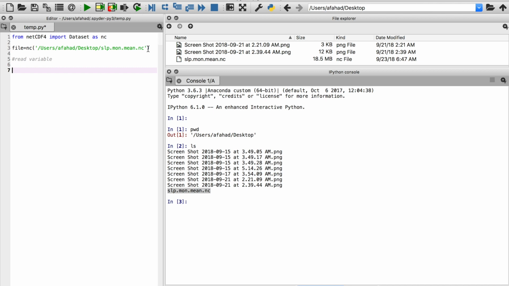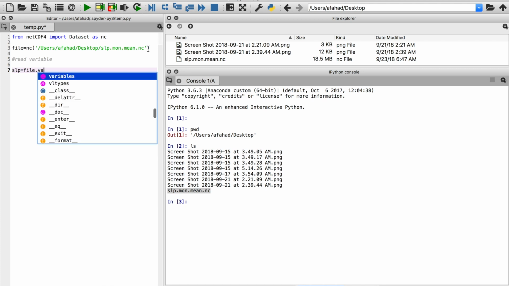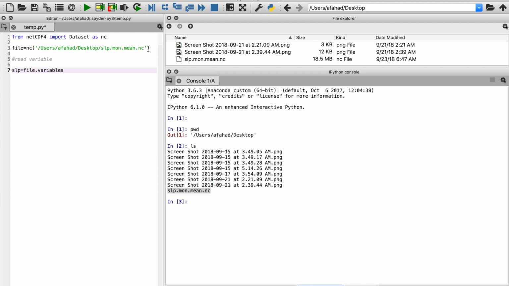Now I'm going to read the sea level pressure data from the file as file.variables, then the variable name slp with a colon so that it reads all the dimensions of the data that it has in the file. Then I'm going to read the lon, lat and time dimensions from the same file.